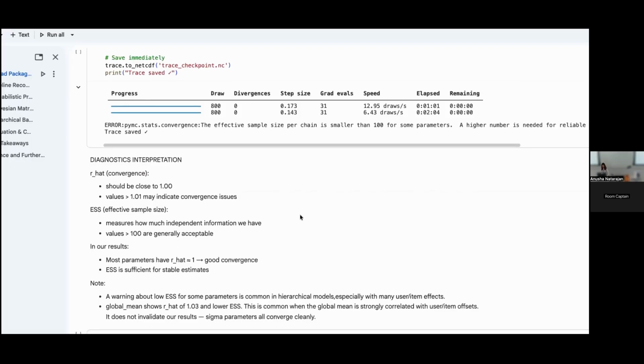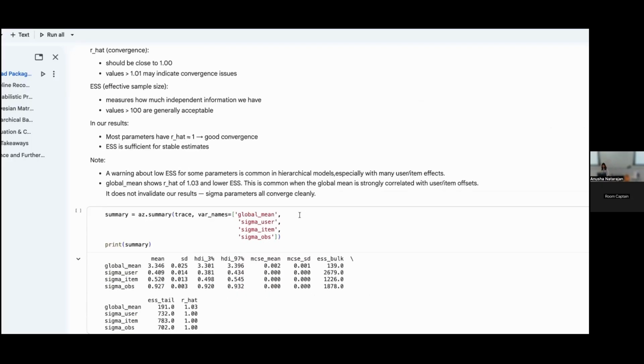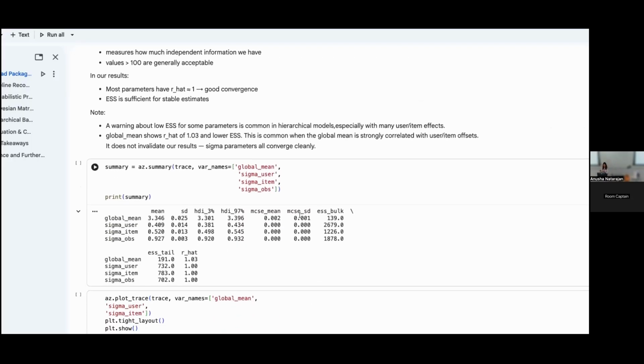And then, more interpretation of different metrics. So we have R hat and ESS. I just wanted to show that you're able to get, for your global mean, user, item, and observation, the standard deviation, and then the 3% and 97% intervals, so what the lower and upper bounds are that they fall under.